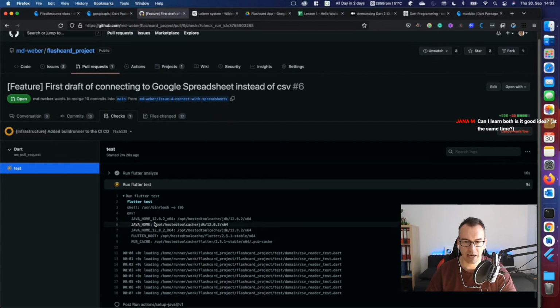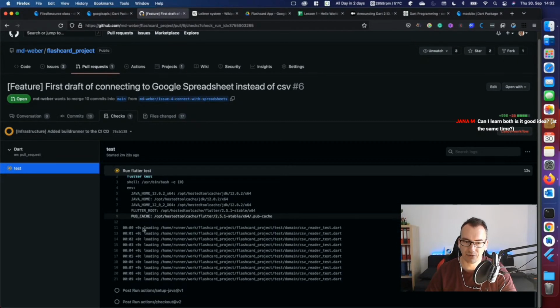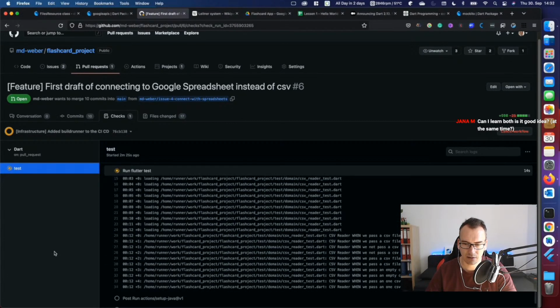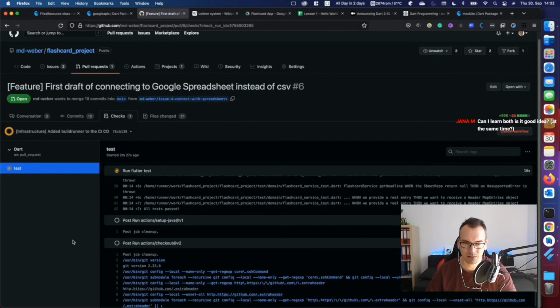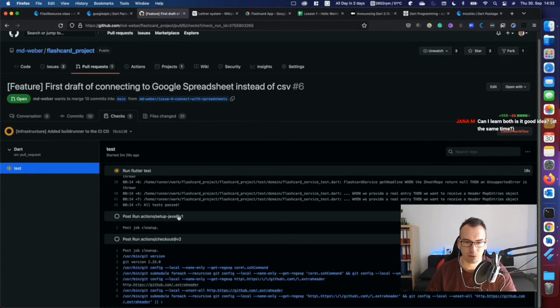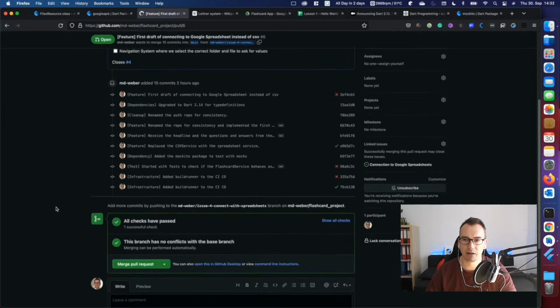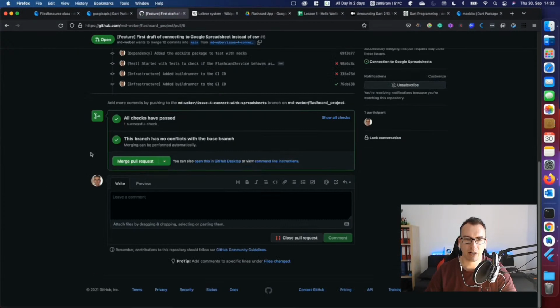So at the end, we have run our analyze, everything is green. Our tests are also successful, perfect. We run our checkout, everything is green, and with that our build pipeline is green again. And we are ready to merge. As you can see, we now also get this all checks passed in our GitHub because of the integration.